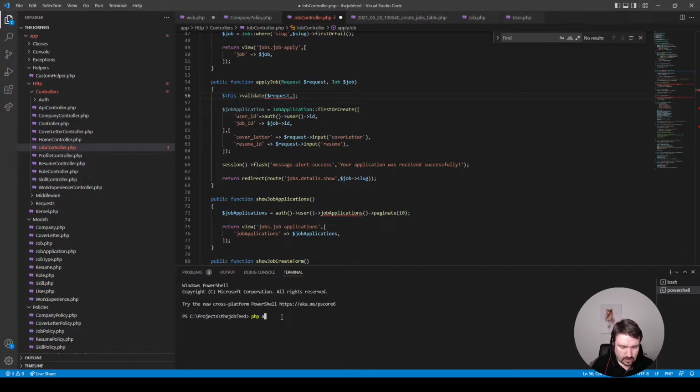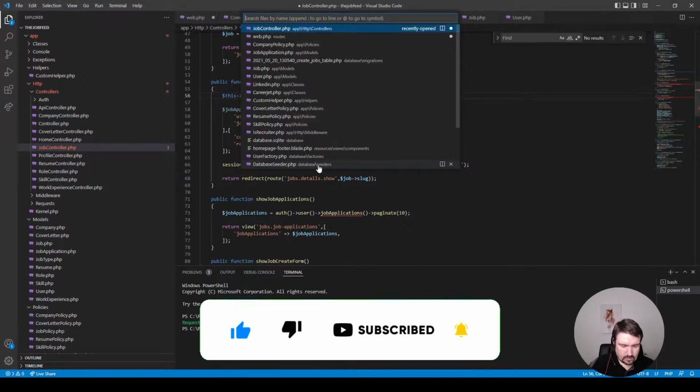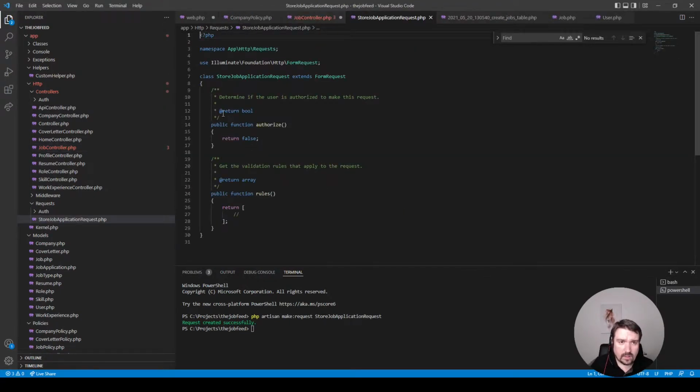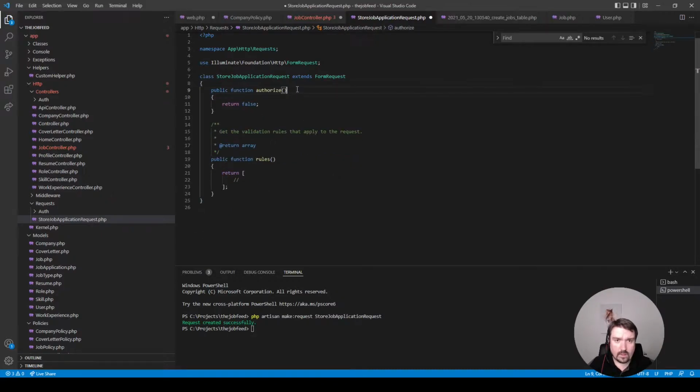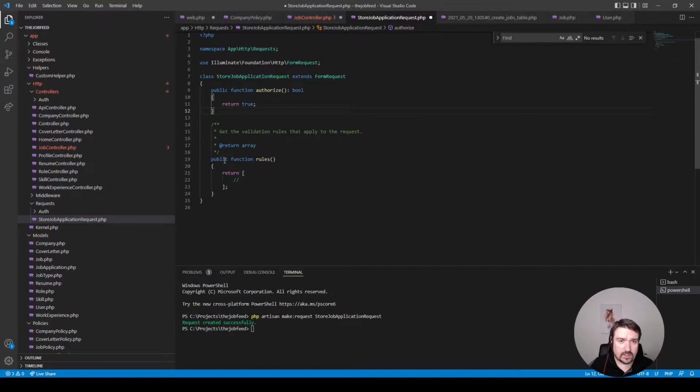Let's create one, php artisan make:request, and we'll call it StoreJobApplicationRequest. Now if we search for our StoreJobApplicationRequest, let's just clean up this code a little, and we type in our return type, which is boolean, and by default we change this to true because we're not doing any authorization in this request.